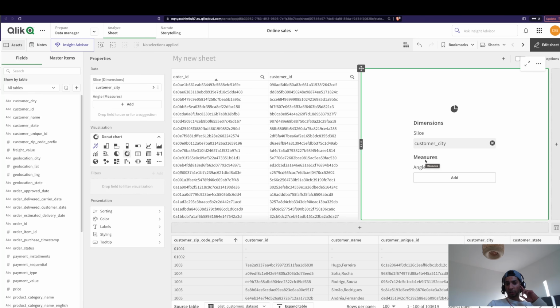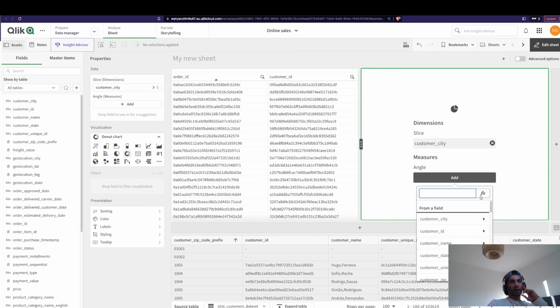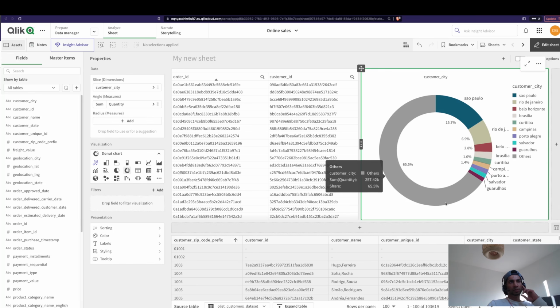And the measure is the calculation. So here I'm going to say add. And we have something called quantity. When I click on quantity, it gives me an aggregation. What are the aggregations? A sum, count, average, minimum, maximum. So I'm going to say sum, just to have a look.